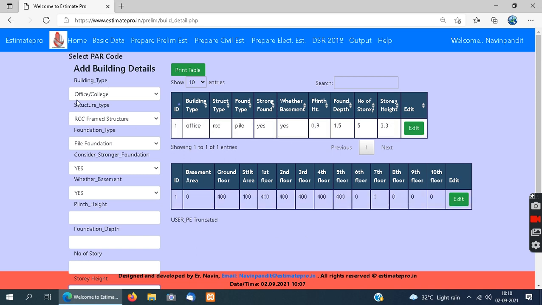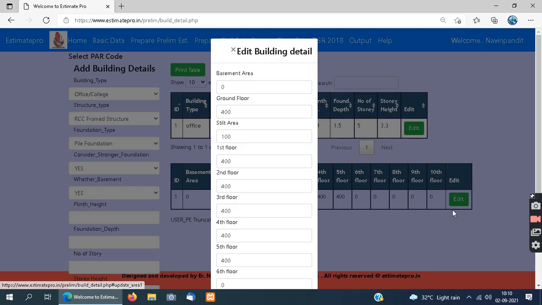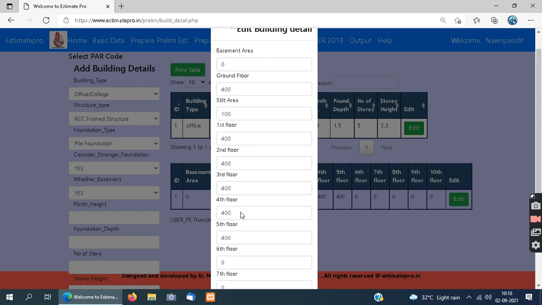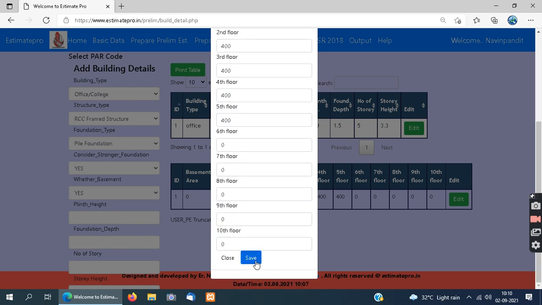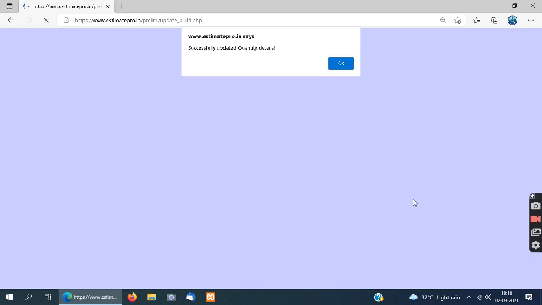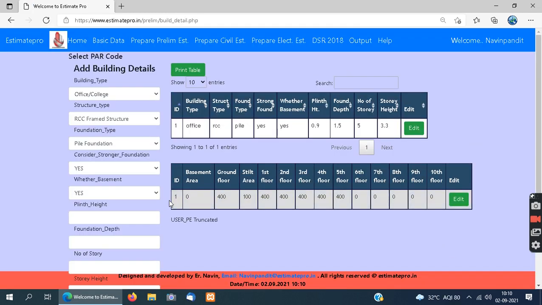So after entering this data, we have to add our floor areas. For that, we'll click here, edit, and in this part, we can enter all data of plinth areas of all floors and save it. After saving, your data will be reflected or shown in this table. So on this page, no other work is required.